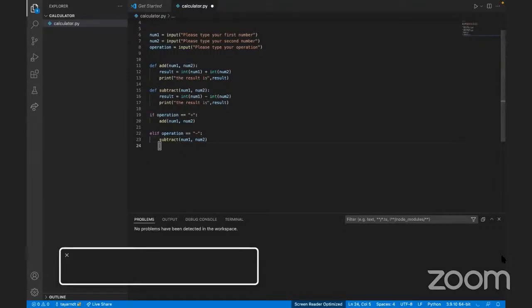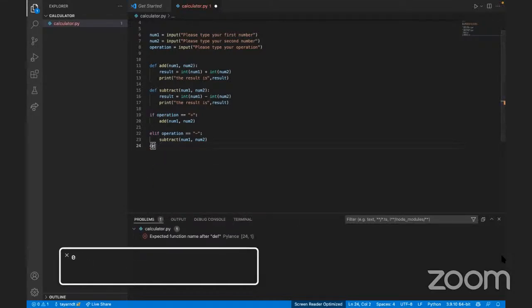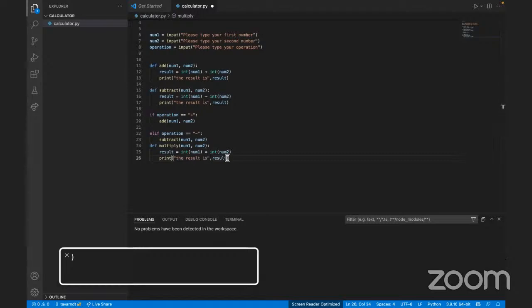We're going to do the same thing for our multiplication function. Def multiply num1, num2. We're going to have it print our result in the format that we had before. And we're going to add another condition in our set of if statements: when the number is multiplied, go ahead and run the multiplication function.